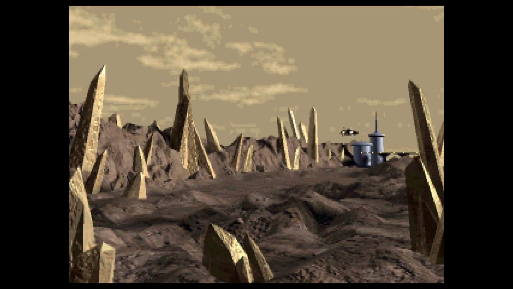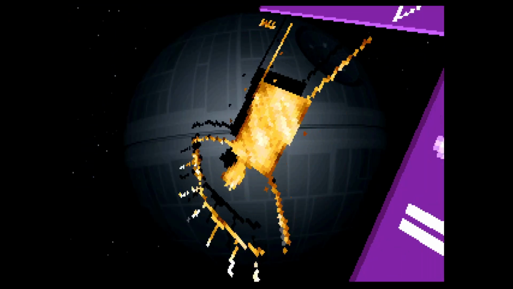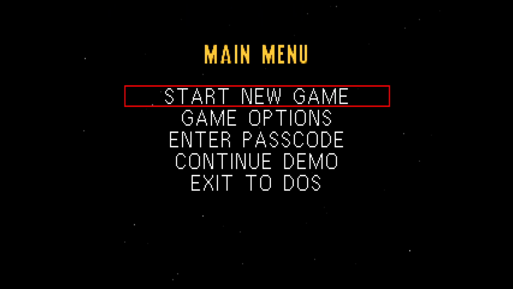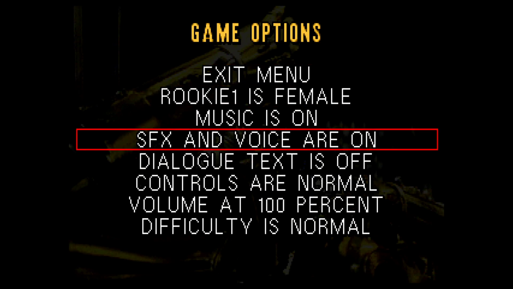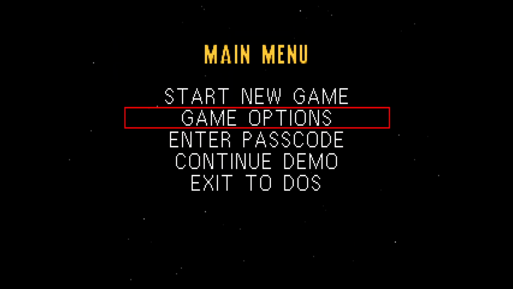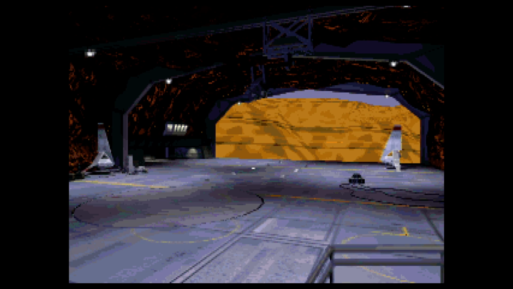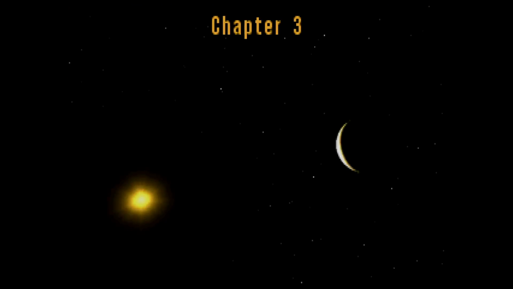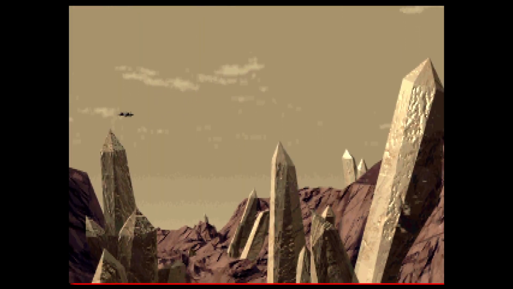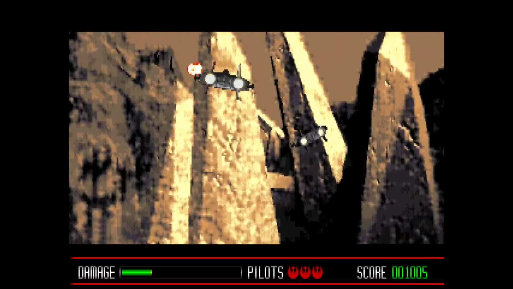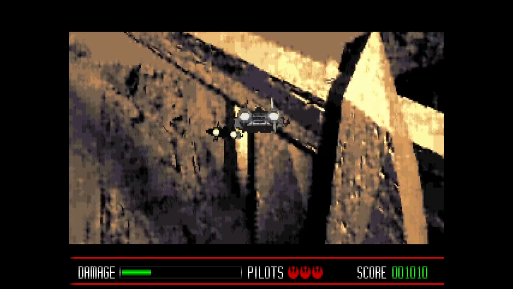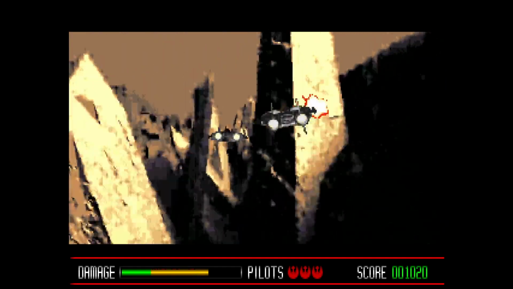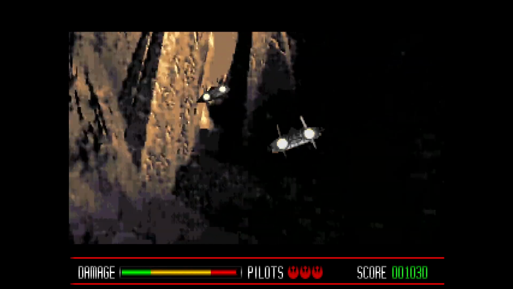Outpost control, come in. The rookie wasn't that sharp after all.